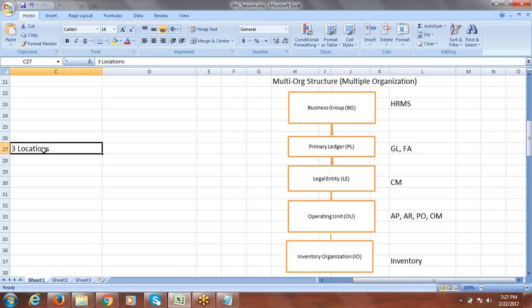Now anyone can answer my question. What kind of multi-org structure can we create for this client? My simple point is, in the US there is one organization running the business in 3 locations. Based on this point, can you decide what type of multi-org structure we have to create in the system? My simple statement is, there is one client running the business in the US, operating in 3 locations within the US.